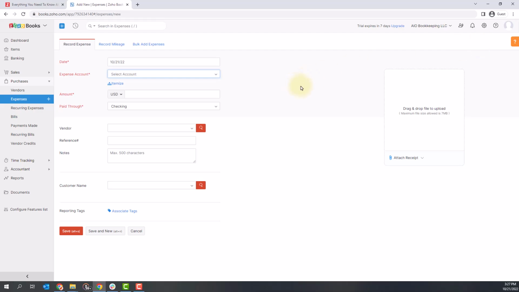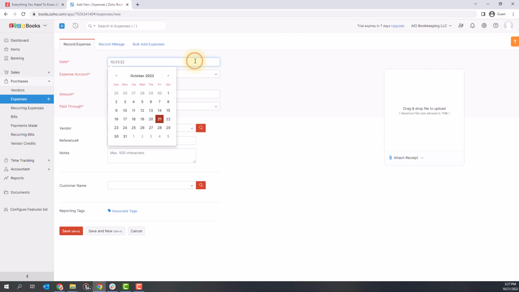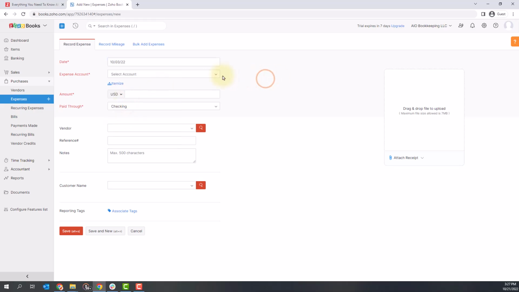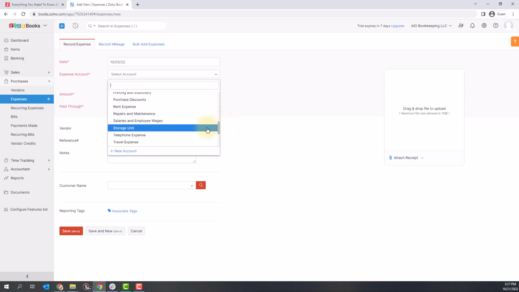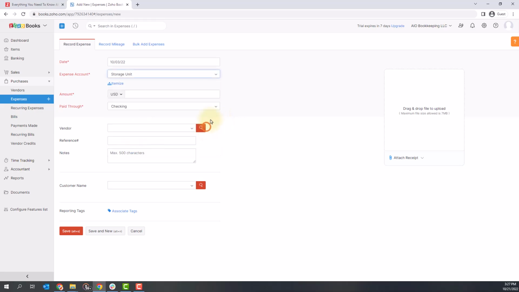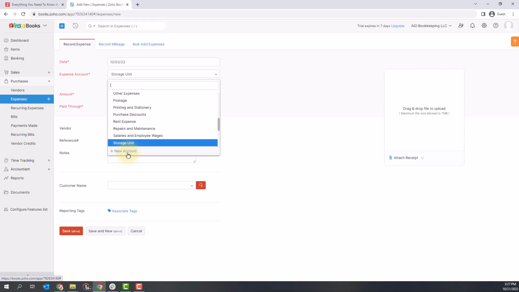You're simply going to fill out the fields that are here, starting with the date. So select the date you made your purchase or the expense. Let's say I have one for October 3rd. And then you're going to pick the account that you want it to log to. So this is where you're going to categorize it. This particular transaction is for a storage unit fee, so I'm going to select this storage unit. If it happens to be an account that you don't have or you need a new one, you can click the new account link and create a new account for yourself.